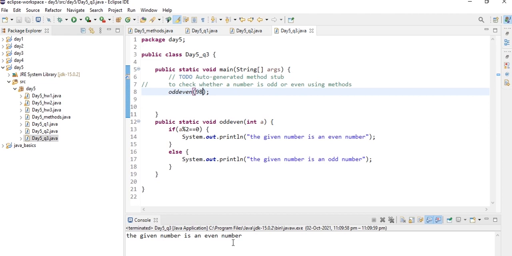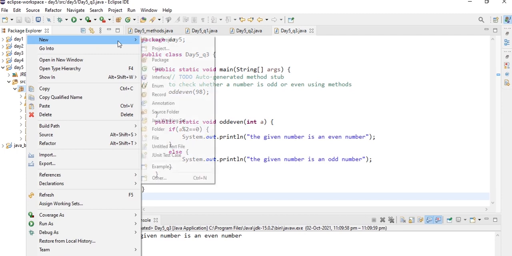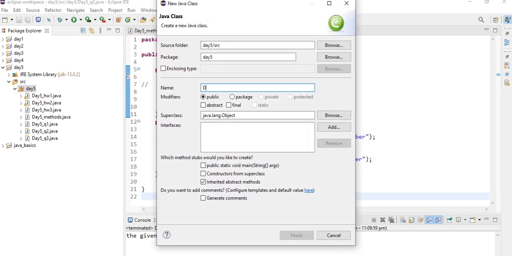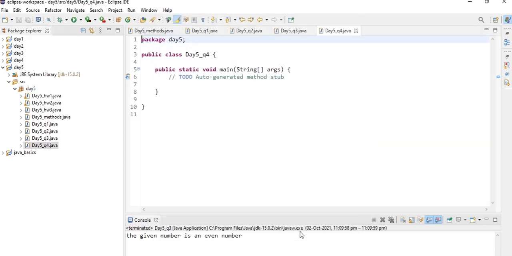So we are done with the third question, and now let's go to the fourth question, that is to calculate the volume of cuboid using methods. So for that, let's create a new class. Right click on day5 package and select new and create a class. And let's name our class day5 underscore question 4, and make sure that the first letter of the class name is an uppercase letter. And let's click on the public static void main method and click on finish.